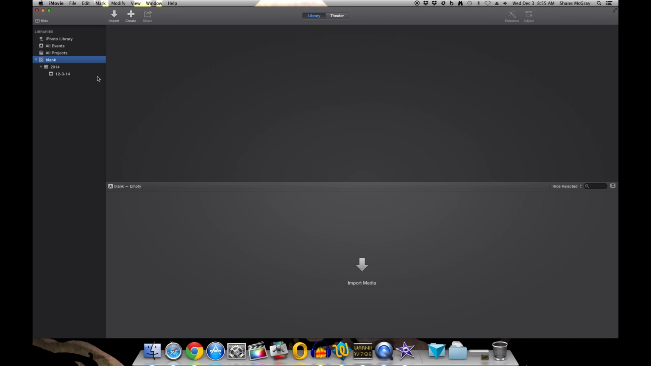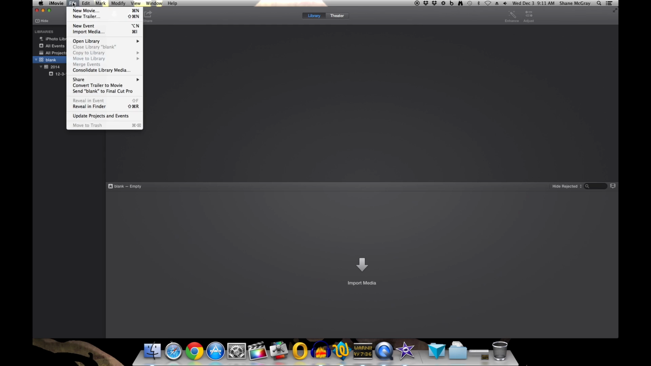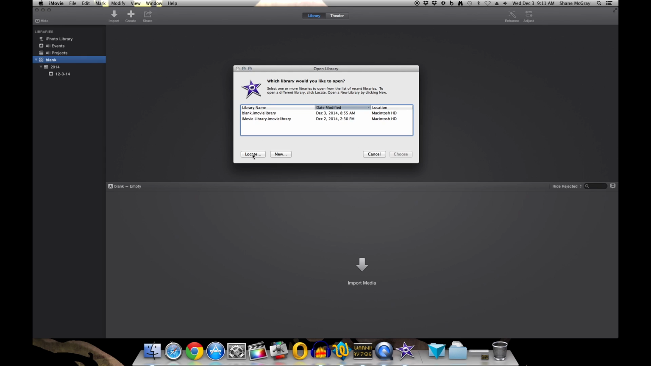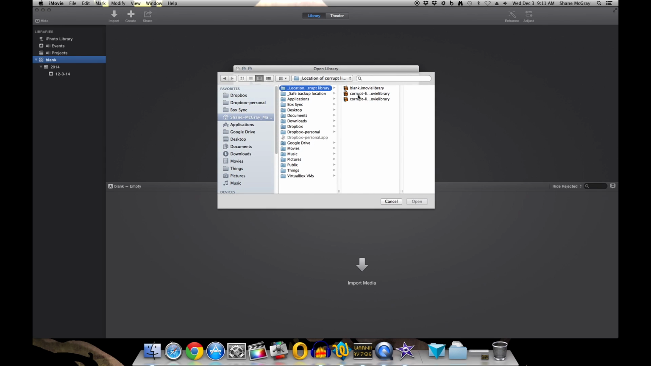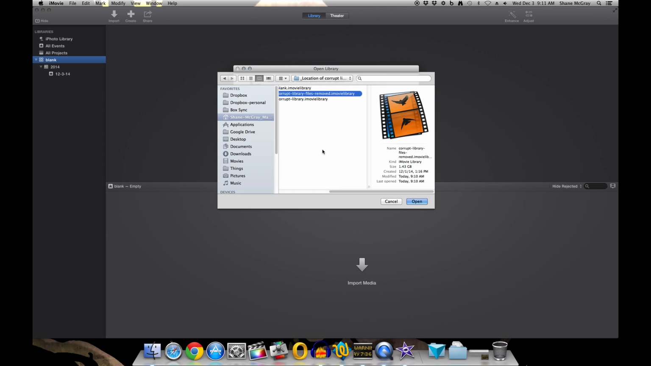The purpose of this is just so that we have something to open iMovie with that has no content in it. That way we minimize the possibility of more crashes. Okay, now go to File, Open Library, Other, Locate, and let's open the Files Removed library that we just made.